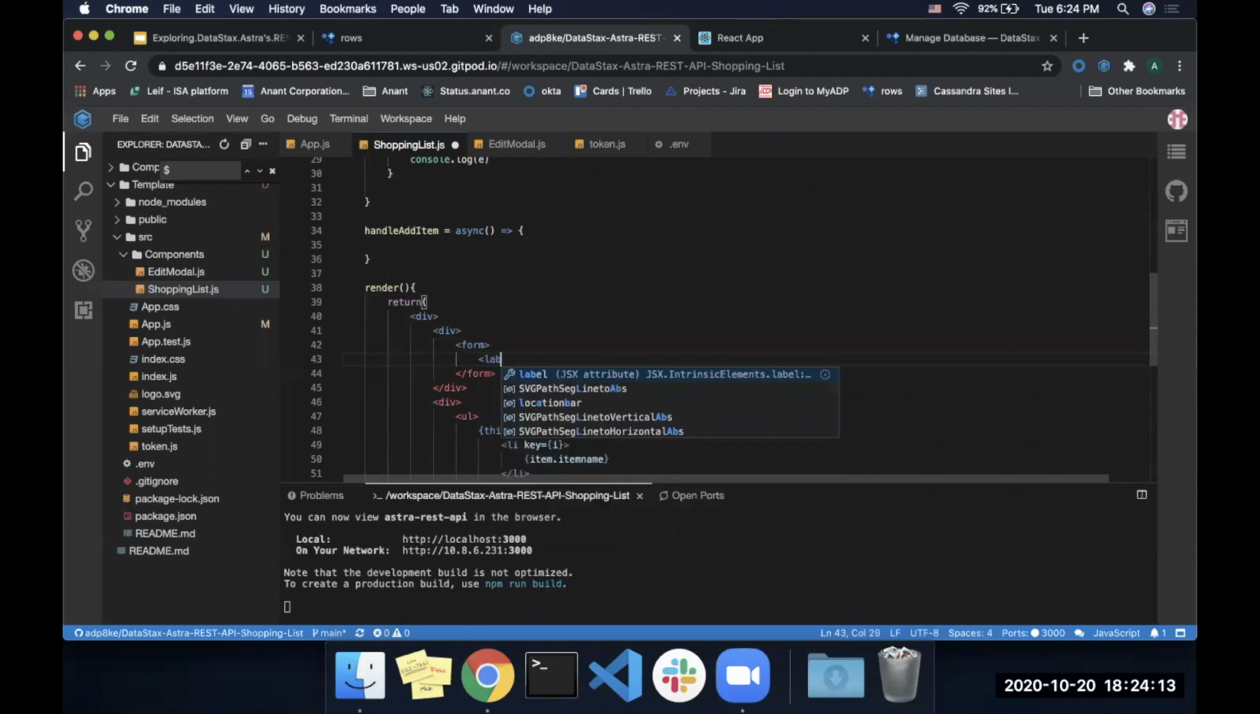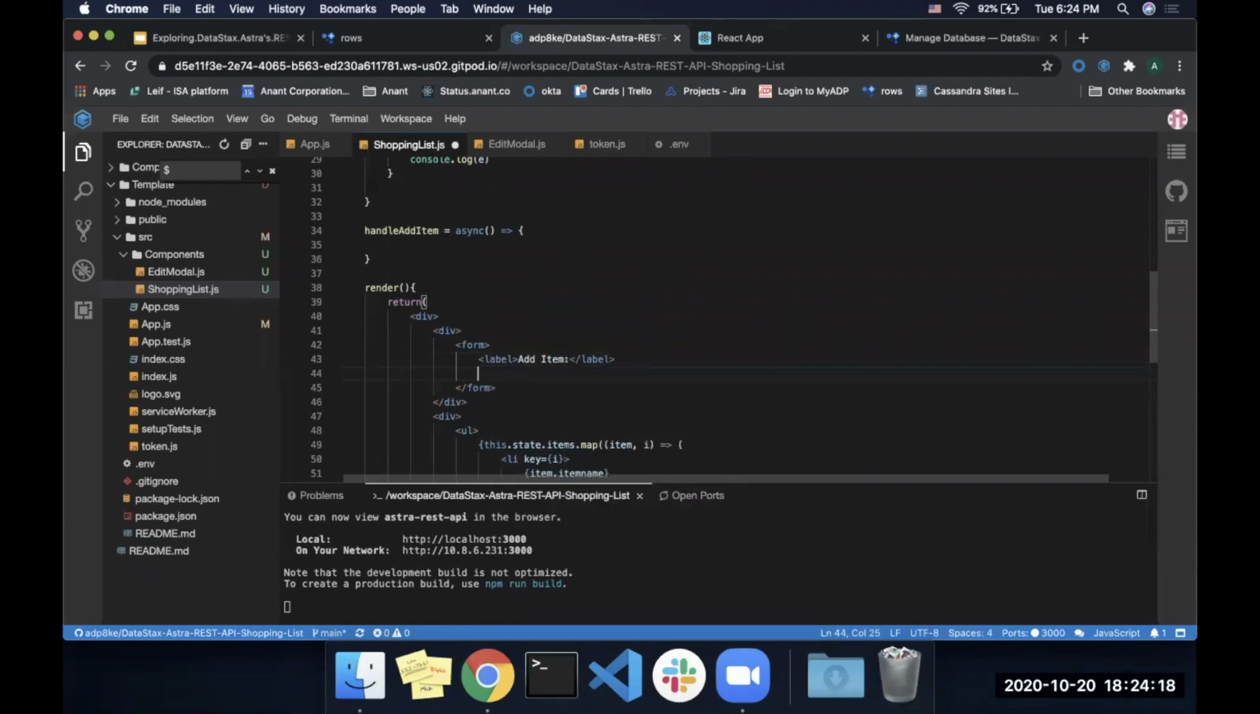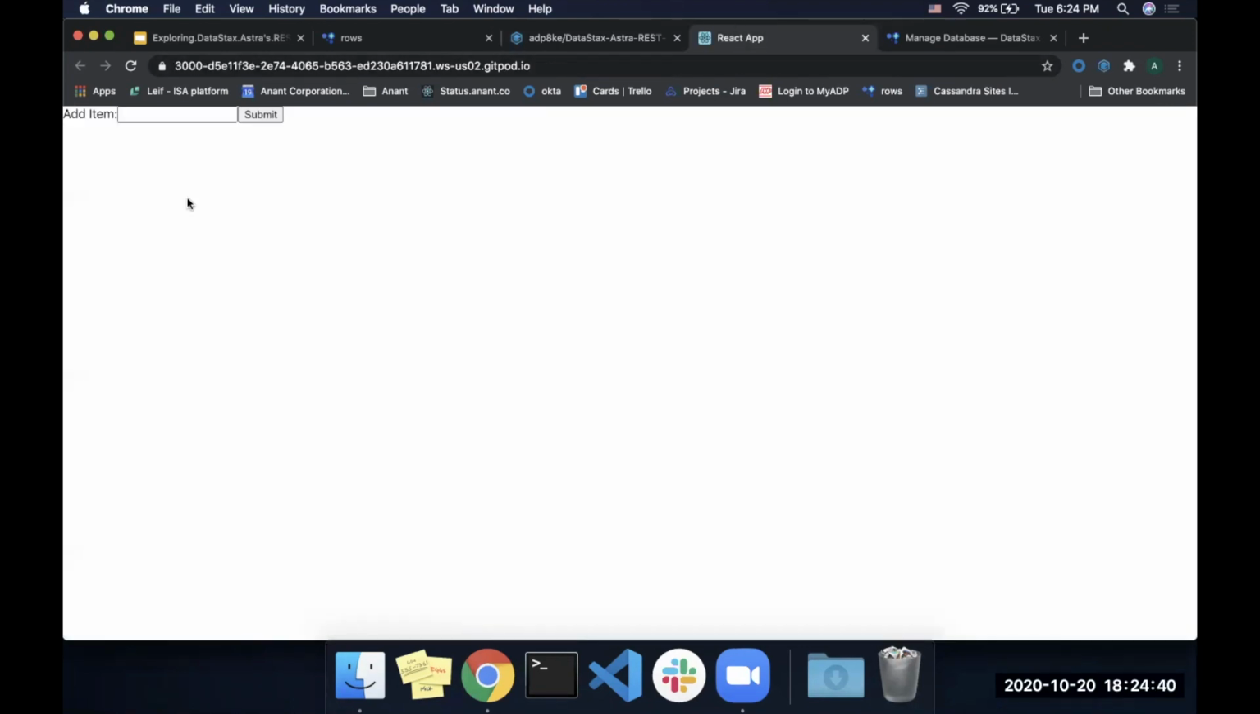So form, we're going to need a label. This label is going to be add item. And then we're going to have an input, and this input is going to be type text. The ID, because we're going to extract it, is going to be add item. And then we're going to have another input, type equals submit. So if I save that and refresh it, we have our item. If I hit submit, you notice that it triggers a full re-render.